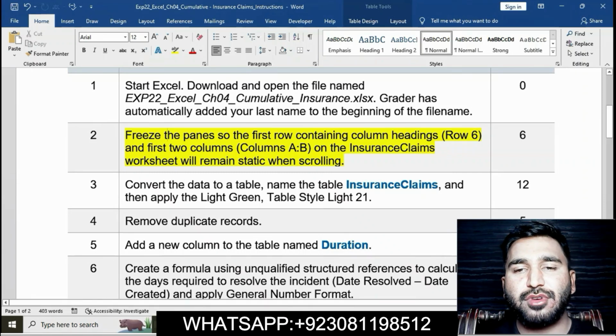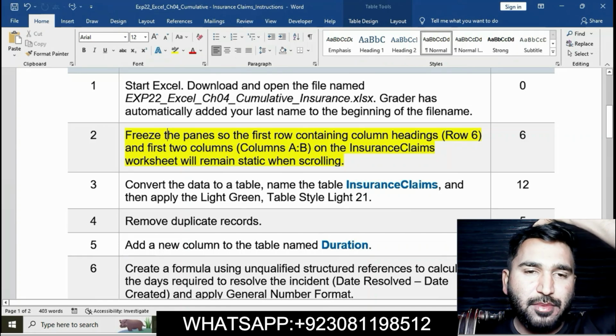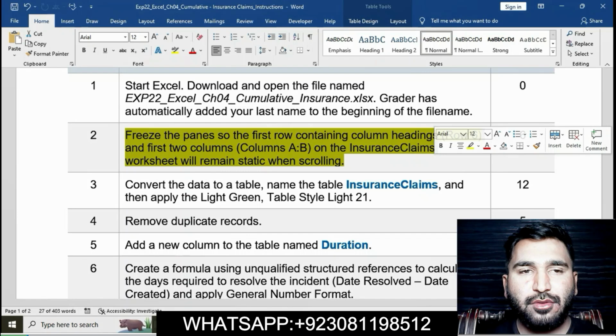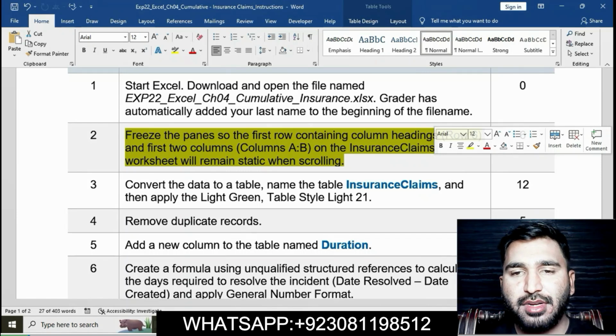So the first row containing column headings, row 6, and the first two columns, columns A and B, on the insurance claim worksheet. Okay, we will move to the Excel workbook and then click on the View tab and then click on Freeze Panes. So the row containing column headings and the first two columns will be frozen.